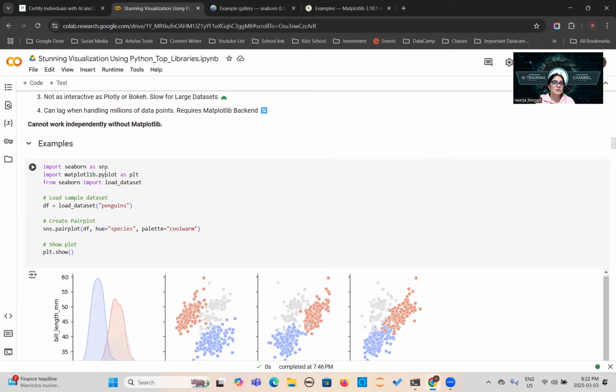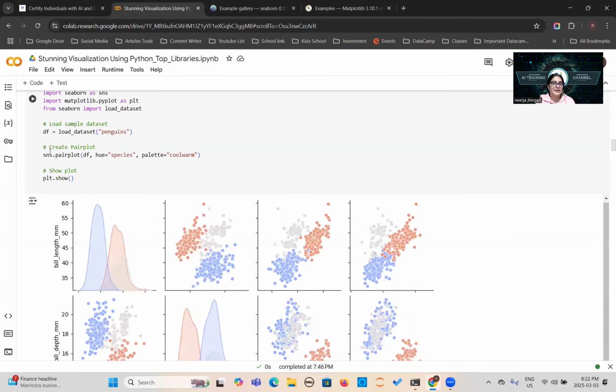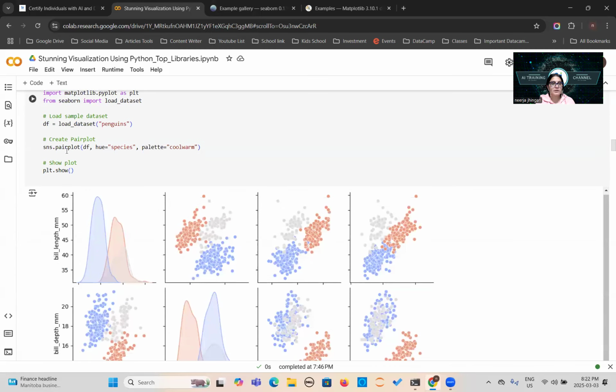Look at this. You need to import Seaborn as sns, then Matplotlib, then Seaborn. We are loading the penguin dataset, and then you are creating an instance of the Seaborn pair plot. Look at this data frame. You are directly passing the dataset here, but in Matplotlib, you need to mention X and Y. Here you can add the hue, which is a very good effect, and palette. This is an inbuilt color palette in Seaborn. Very good. I'm using coolwarm, but you can use other color palettes as well. Okay, and then plt.show.